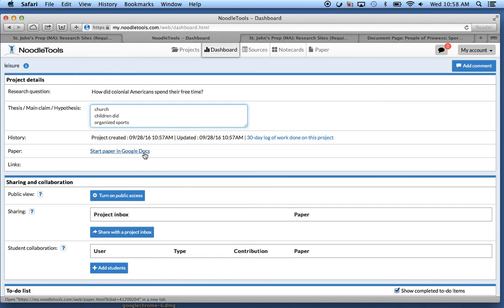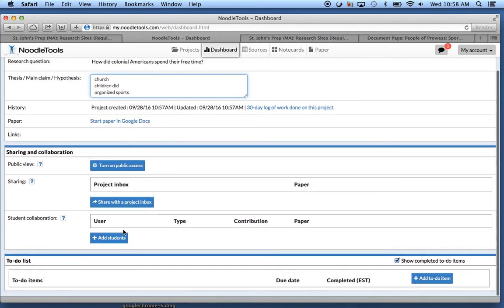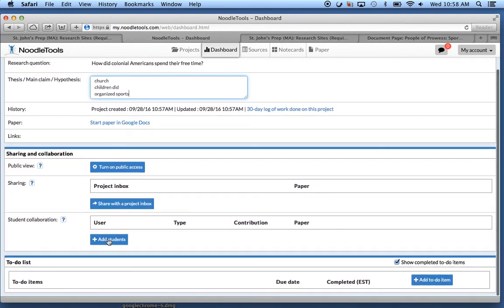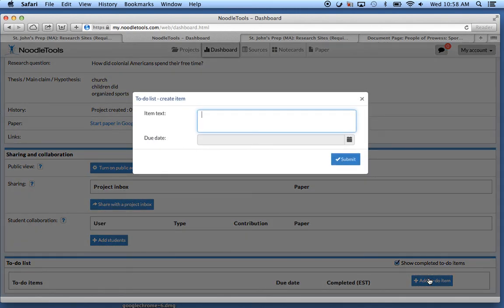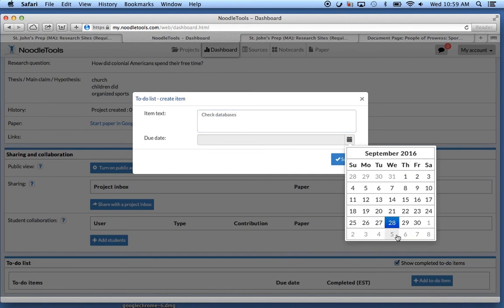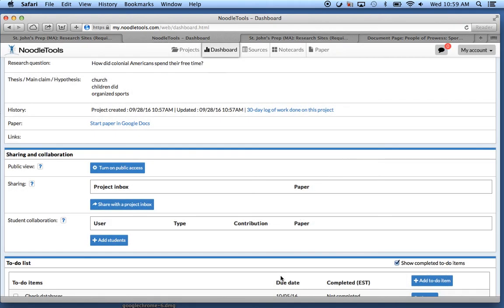When I'm ready, I can click this link to start my paper in Google Docs. Your teacher will give you a project inbox label and a place to submit your work when you're finished. And if you're working with a partner, here's where you would add their information so that you can share and collaborate on your research. At the bottom, there's a to-do list. So if you find this helpful, you might add some specific things you want to make sure you do, like check the databases and set a date to give yourself some accountability there, and click Submit.